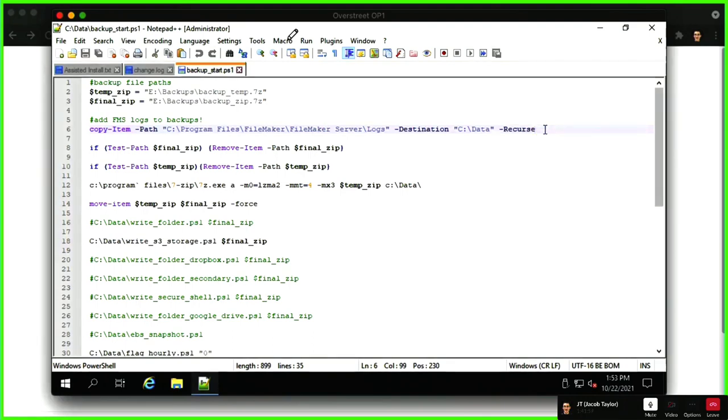So for example, 360Works: if you have one of their plugins installed on your server, like email, for example, it'll have plugin logs inside the FileMaker server logs directory, right in here. It'll be like 360Works email, and then there'll be a couple of log files in there. And so this makes sure that all those are picked up too. And that's it. All it does is copy it into the appropriate location.